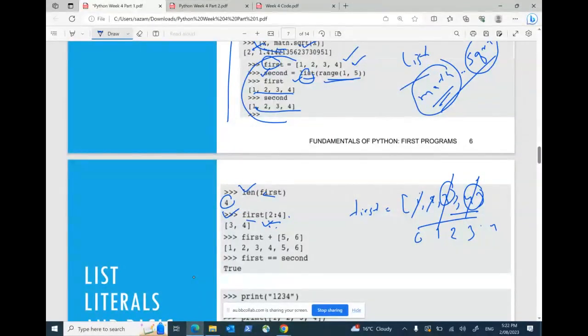But keeping in mind, whenever I say something 2 to 4, it is not that it will go till 4. It will go always 4 minus 1. Or if you see, 4 minus 2 is 2. So 2 and 3. So there are two values that are there.